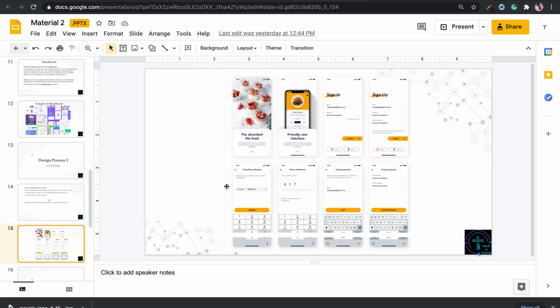This is a picture I used for the mood board. Yeah, this is a picture on the Figma file. The Figma file is also on the Slack channel. You can open it and view it at your own will.